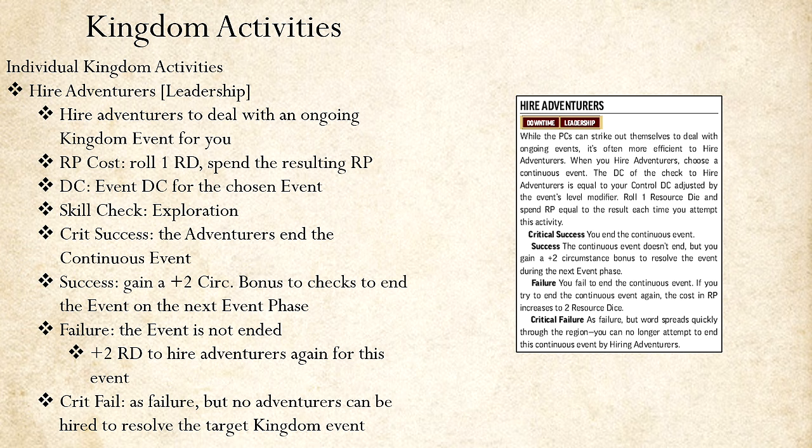Hire adventurers. This has the leadership trait. This is you attempting to hire adventurers to deal with an ongoing kingdom event for you. The resource point cost is you roll a resource die and you spend the resulting RP. The DC is equal to the event DC for the chosen event. The skill check for this is exploration.